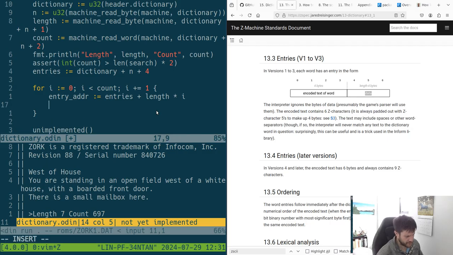So we do have a Z string dump, so I guess we could do something like format.print that an entry, and do i plus 1 just to make it consistent with the info dump. In fact, that's what I'm going to be returning. Off by one errors, one index, zero index. It's confusing in computing.